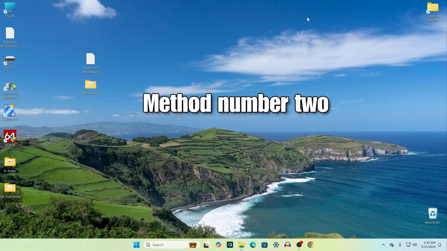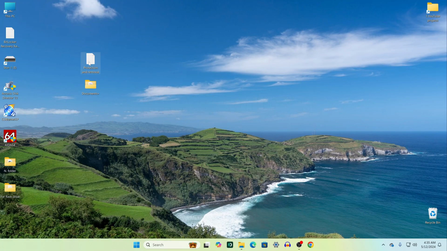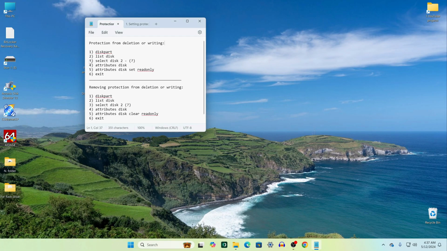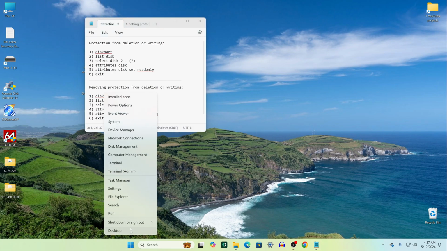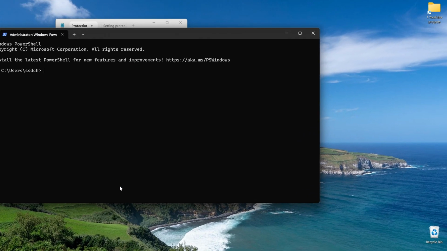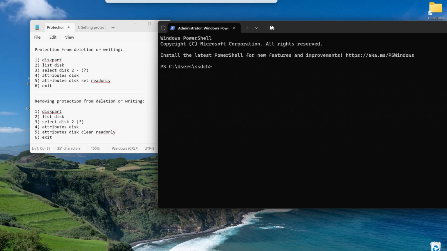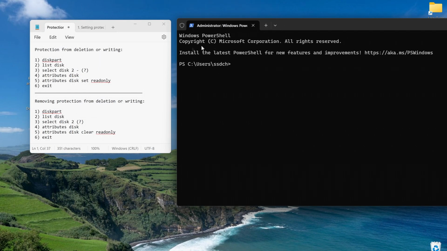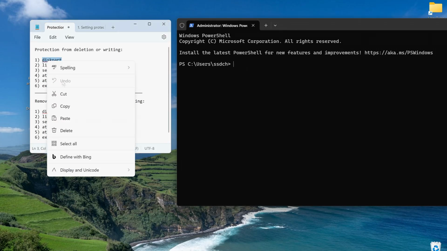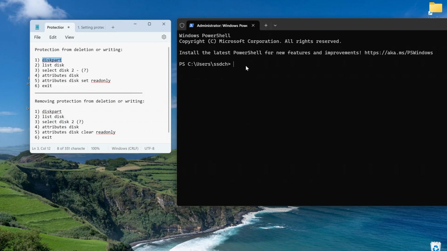Method number 2. I saved all the commands for the command prompt in a document so that later they could be simply copied and pasted into the command prompt. You can find these commands in the description of the video. Right-click on the Start button, and select Terminal as Administrator. Okay, first we need to set a ban on writing to the disk, and I copy the first command. Right-click in the command prompt, and press Enter.